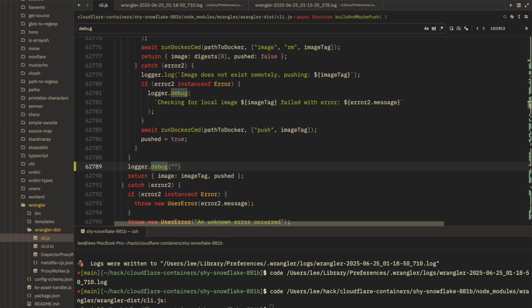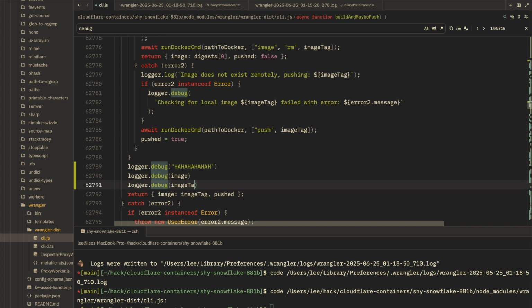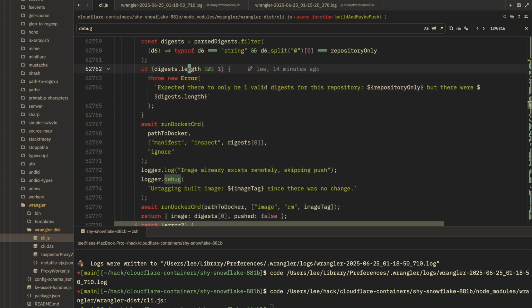we'll just do a logger.debug. I'm just going to print a bunch of dollar signs, or logger.debug. Let's try to get the image and then image tag and pushed, which will be false. What else can we print out here?